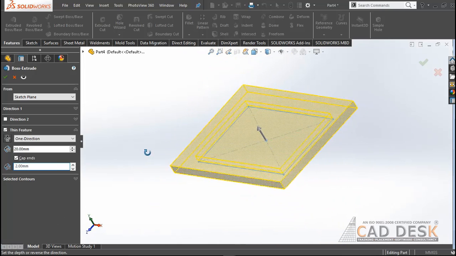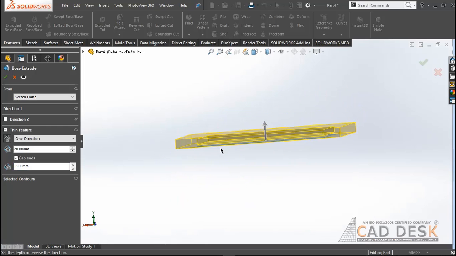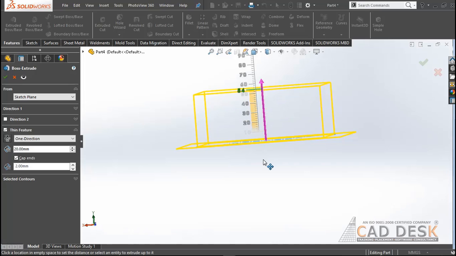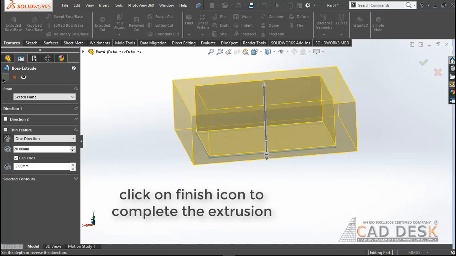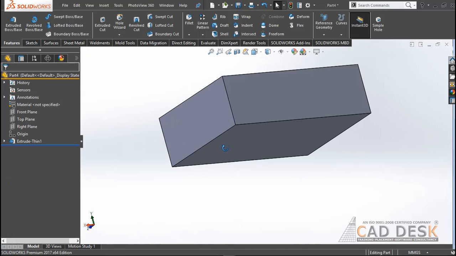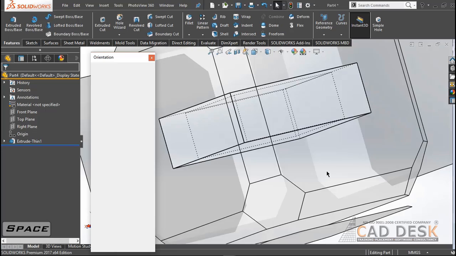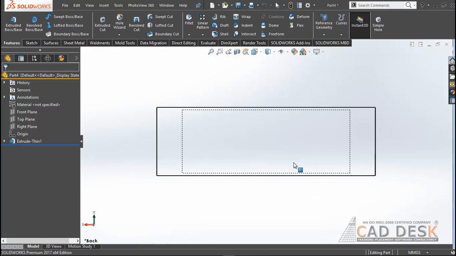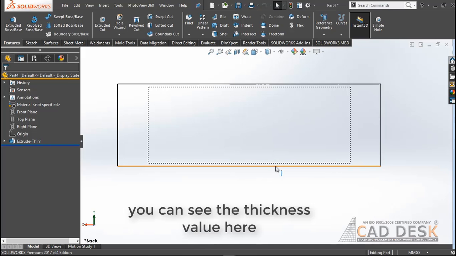As you can see, if I put the value of 2 mm as the cap ends, our extruded part will be covered by a cap at the top and at the bottom. Click on OK to see this. As you can see, the body looks like a solid entity, but if I change the visibility style, you can see there is a cap of 2 mm on both sides.